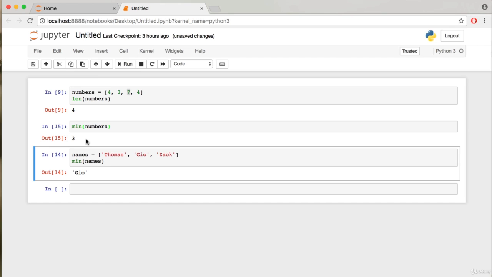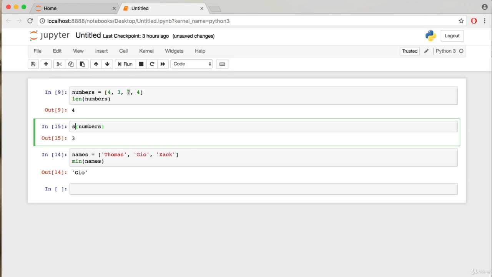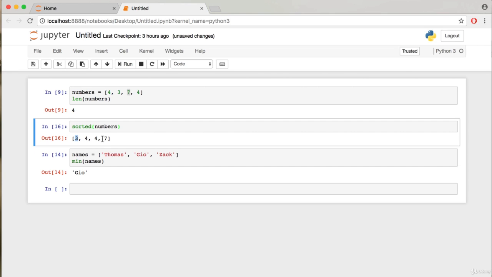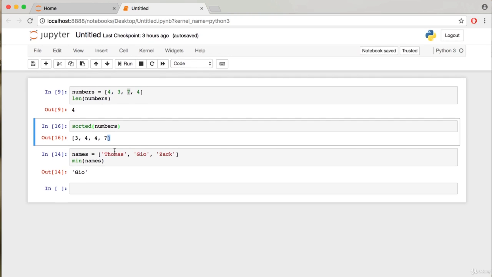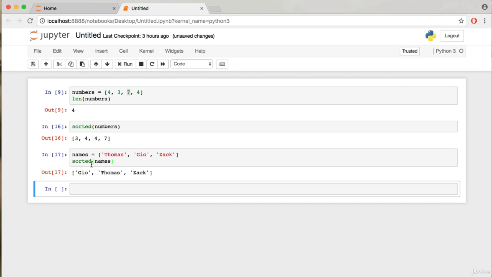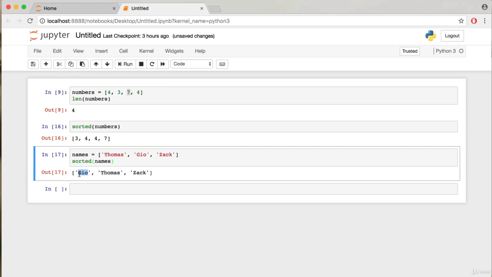Another useful function that we can use for lists is sorted, such that sorted will take in a value and argument of our numbers list. If you run this cell, the output is a copy of a list that's sorted from lowest number to highest. By doing the same thing for our names list, sorted names, what this will do when ran, it clearly sorts our names list in alphabetical order, Geo, Thomas, and Zach.